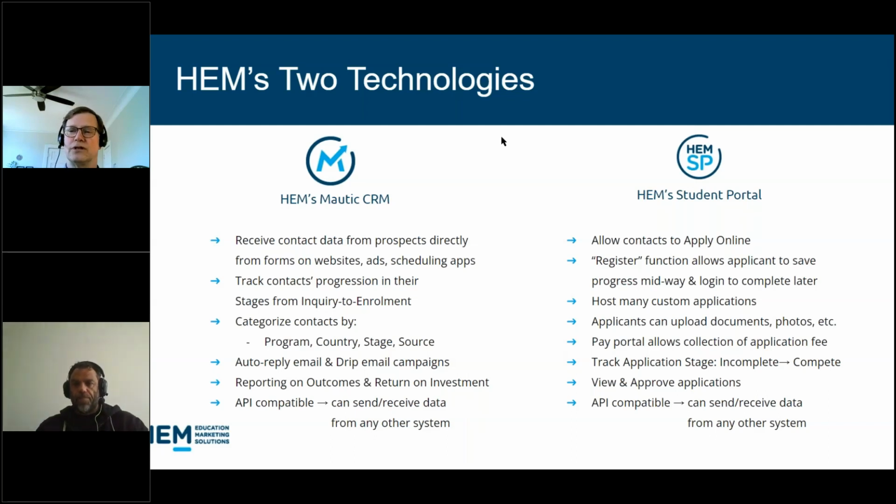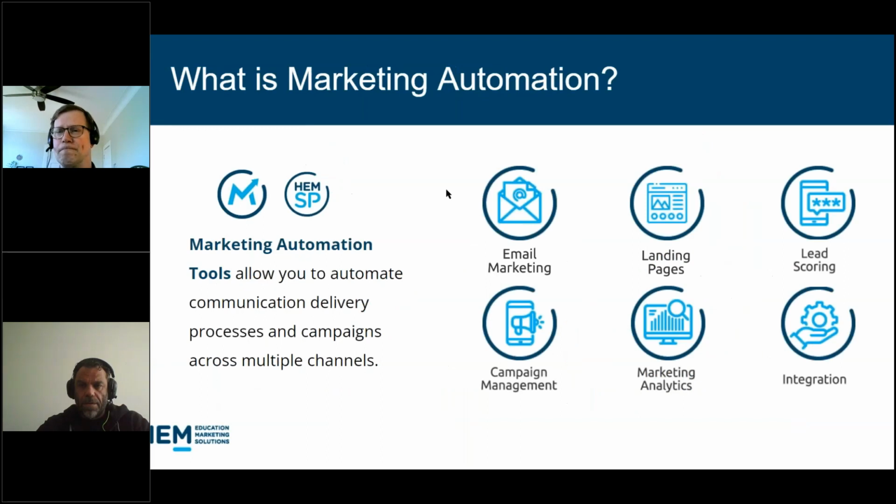Again, it's important to understand each of these systems, these two together, they can work in sync, essentially as one, and we're going to show a lot of that in the time to come. They can also work individually or with other systems. So if you already have an application portal, HEM's Mautic CRM can probably connect with that as long as it's API engaged, and vice versa. If you already have a CRM, you could bring in HEM's student portal and connect it with your existing CRM. So there's lots of flexibility here as these two technologies work together.